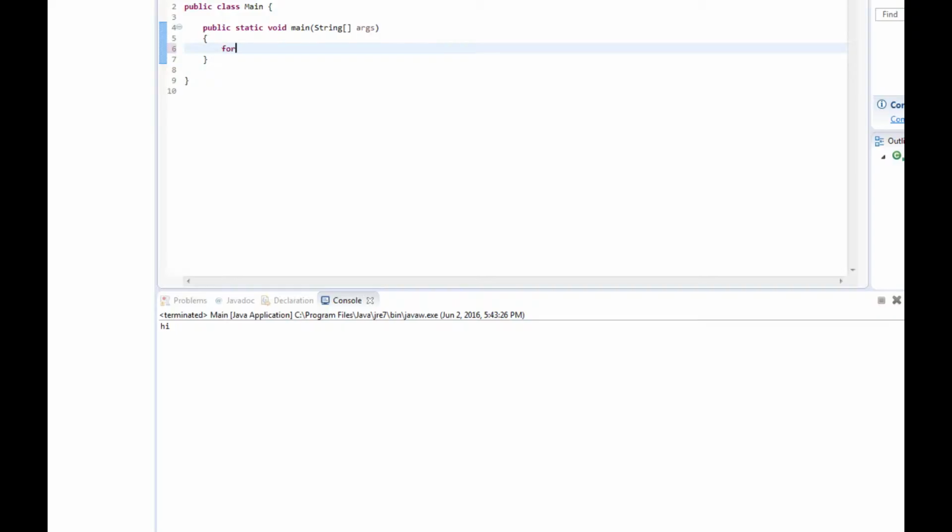So first you start with a for, all lowercase. Then you have parentheses, and in the parentheses you specify where you start, like 0. So int i equals 0, then semicolon. Where you stop, so like 5, i less than 5, and then how fast you increment or decrement. So i plus plus, which is basically i add 1. You add 1 to i. Then you do a squiggly bracket, and then that's your for loop.